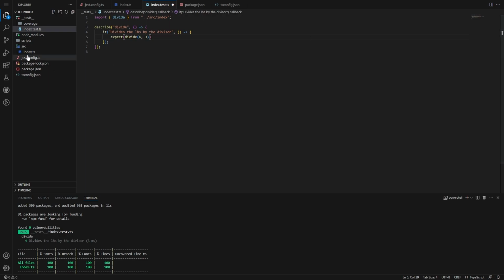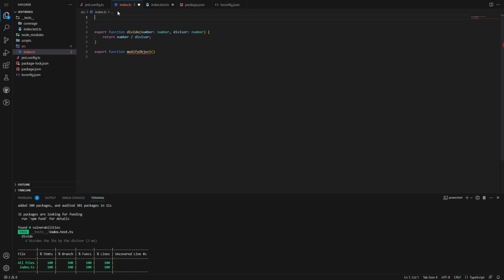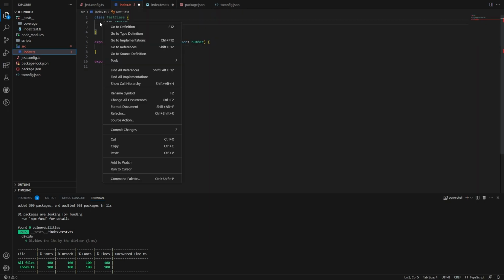Let's go ahead and head back into this index.tsx file and create another one. So let's do export function, and we'll just call it modifyObject. And let's create some sort of object to modify here. Above this divide function, let's do a class here, and we'll just do TestClass or something, right? And let's give us a couple values here. Let's just do a UUID. We'll do string, and that's because it's strict, I believe.